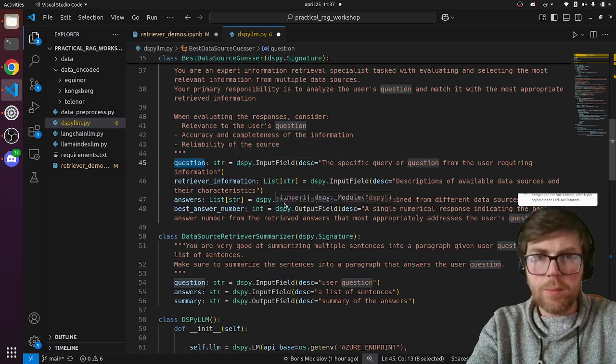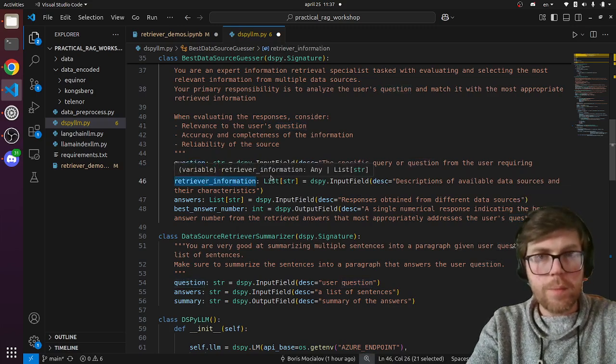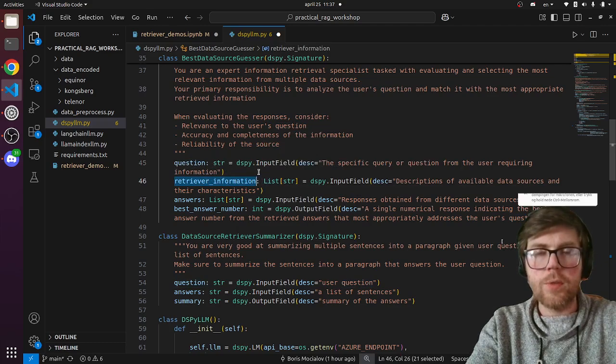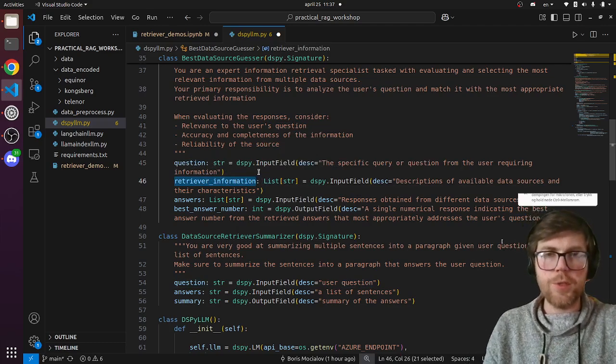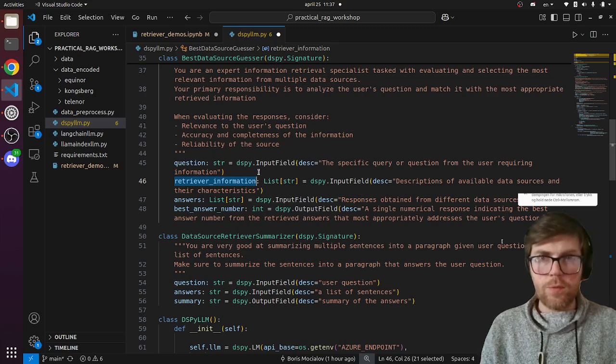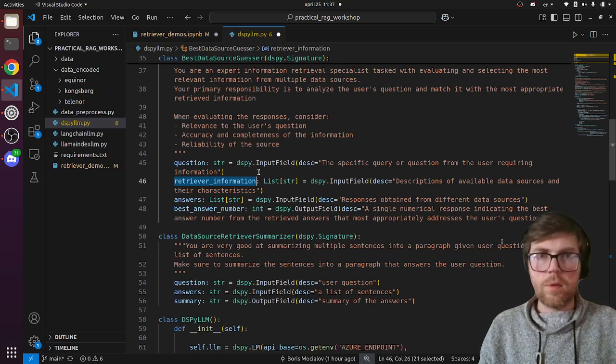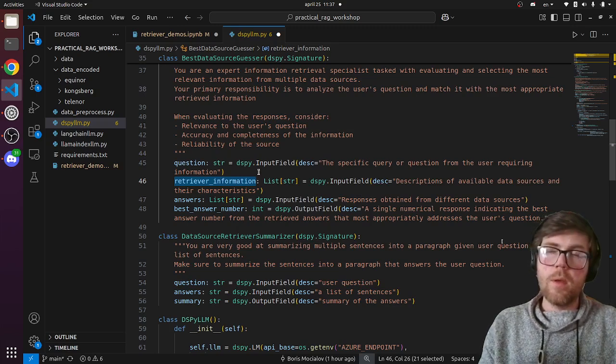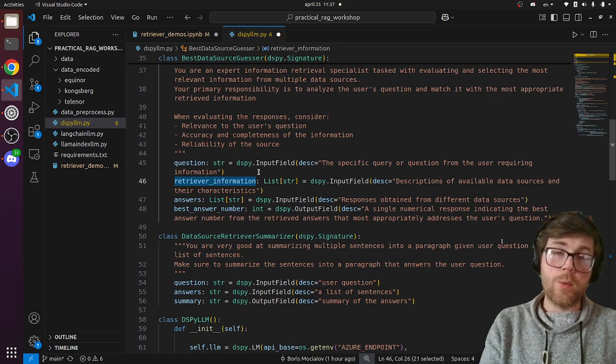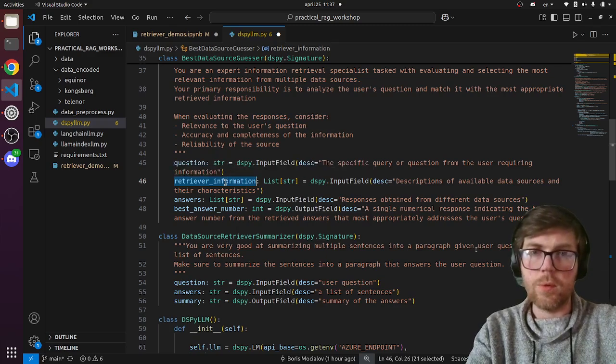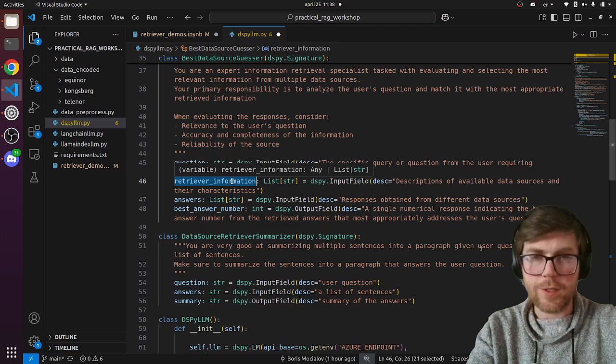We have 3 input variables. In this case, it's the question from the user. It's the retriever information. It's a list. So we have a list of descriptions for each retriever. In this case, for example, one of the descriptions would be, you are the retriever that has information about Equinor Q1 or first quarter data. So that would be the retriever information. It will have the 12 retriever informations.